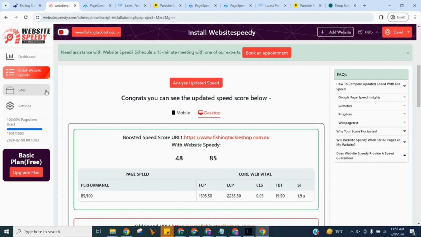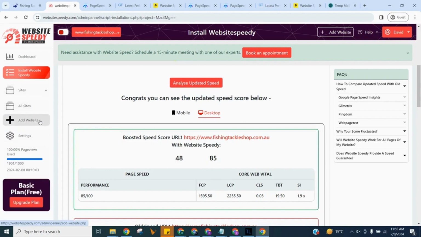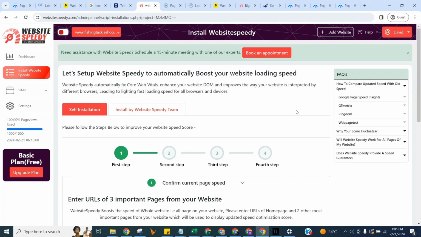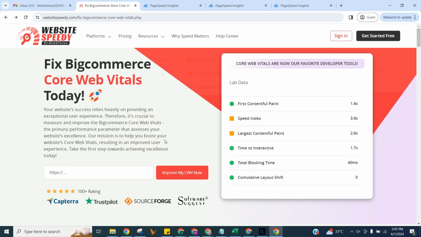In sidebar, you can click on Add Site to add your another website. I would recommend you go through the FAQs on the right to understand some basic details about how our tool works and how you can check old speed with no Speedy tag. That's all for now. You can find installation instructions for other platforms on our channel too.